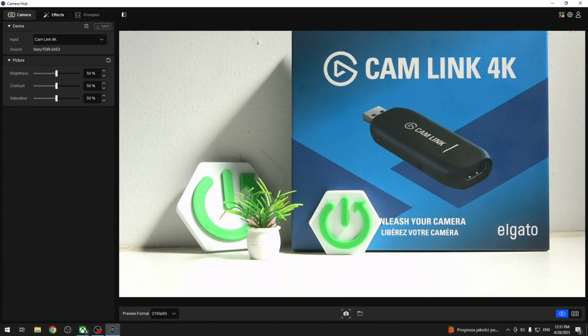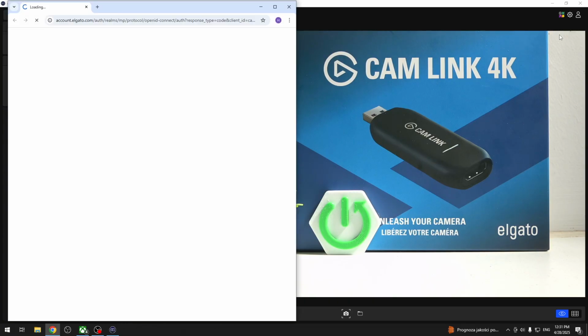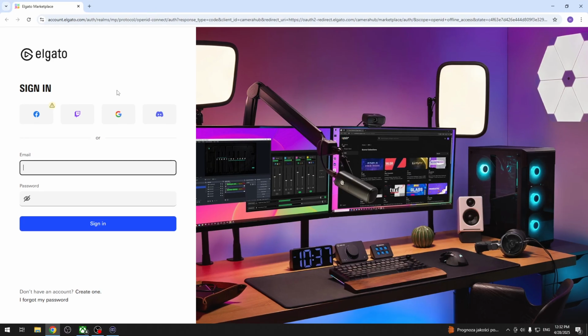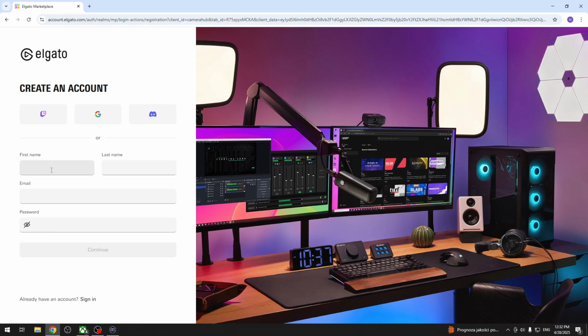So as you can see now, this is our application main menu. The first step is to click this person icon in the top right corner and click sign in. And now as you can see, you can log into your account using Discord, Google, Twitch or Facebook, or create a new account using your credentials, which is first name, last name, email and password. Here is Discord, Google and Twitch.